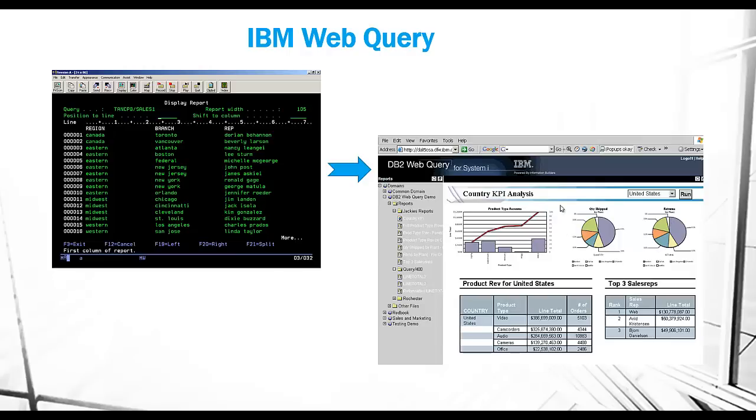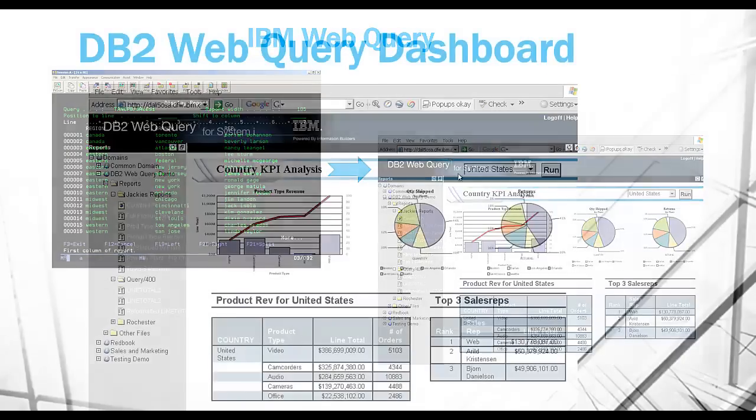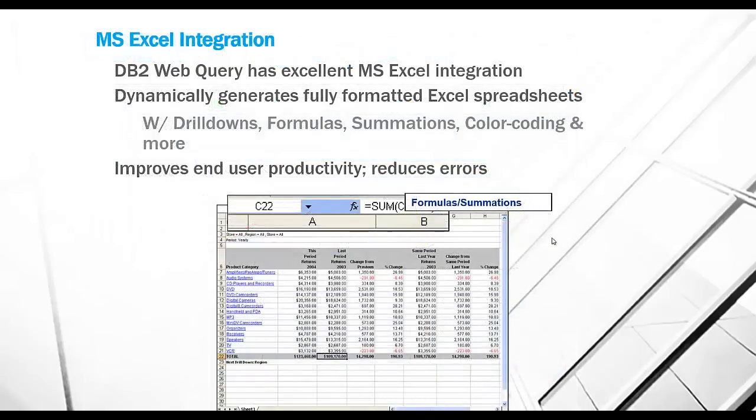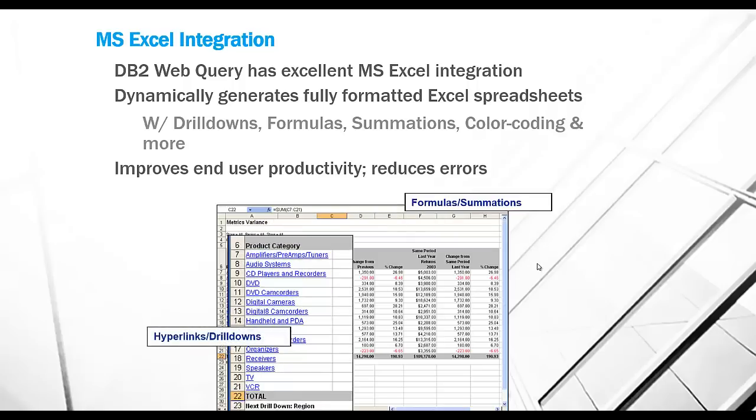You can wind up with dashboards and KPIs. This is an example of a dashboard that IBM put together, but you can see that it's very graphically oriented. But at the same time, this particular webcast was about getting data into Excel. Well, DB2 Web Query allows you to export the data in many formats, in HTML if you want HTML pages, or as a PDF, or it is totally integrated into Excel. So it's very easy to create drill downs and hyperlinks and color code different features.